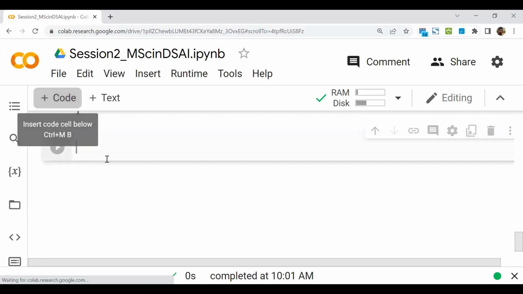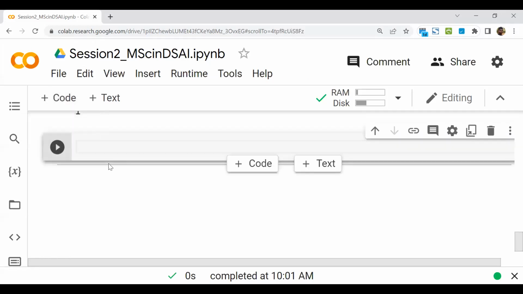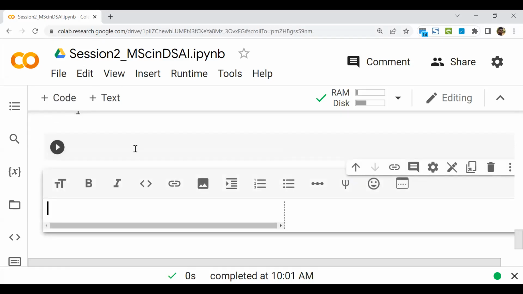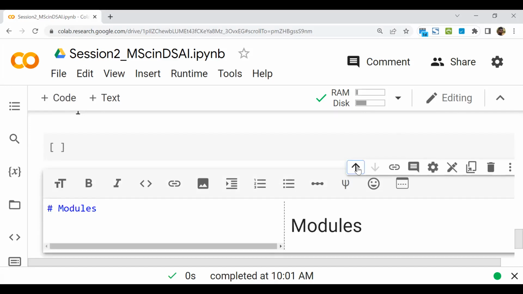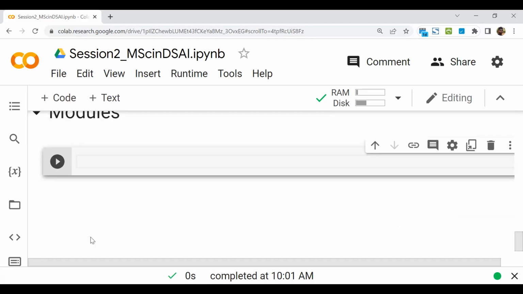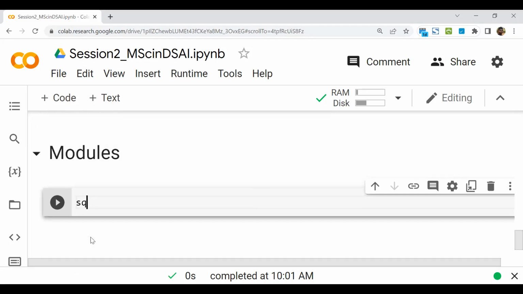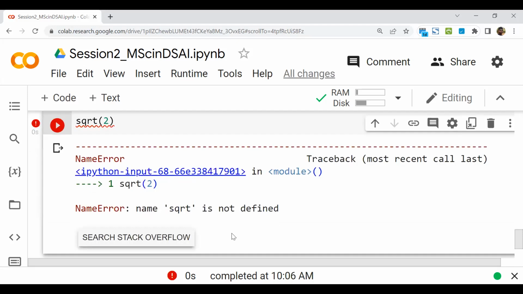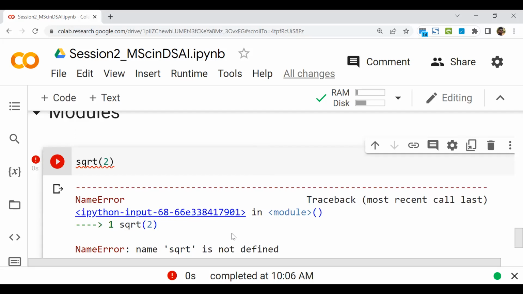So what we are discussing right now is using modules, and what we are going to discuss is the math module. For example, I told you there's a square root function. Let's try to find the square root of 2, and we don't have a function like this. There are two ways that you can use a module.